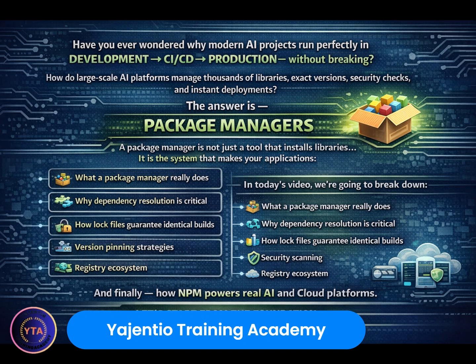Have you ever wondered why modern AI projects run perfectly in development, CI/CD, and production without breaking? How do large-scale AI platforms manage thousands of libraries, exact versions, security checks, and instant deployments? The answer is package managers.